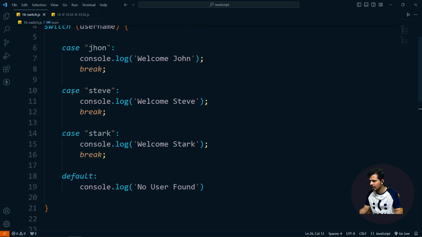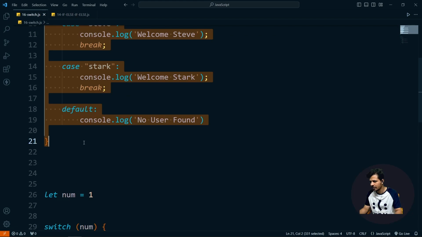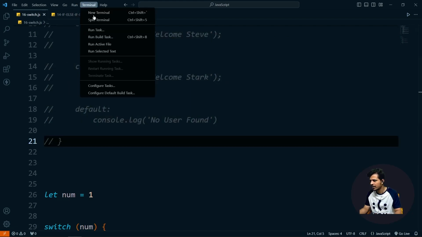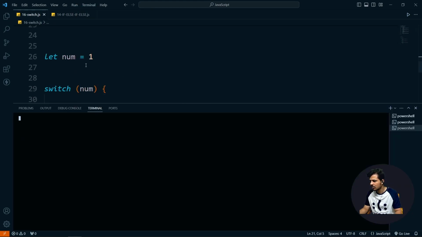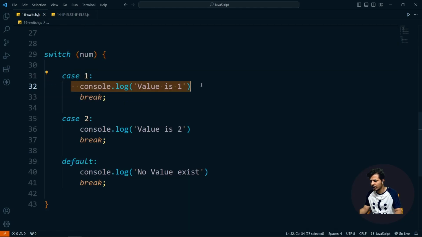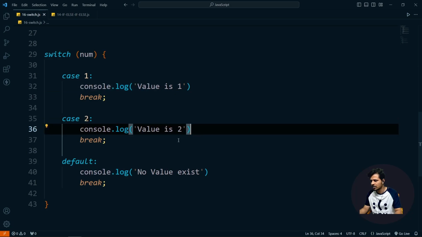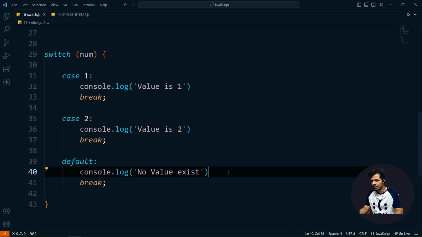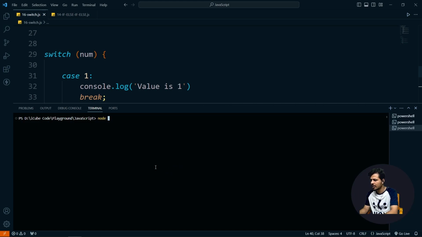Now we have num as 1, right? If we run this, I'll just comment out the earlier code so it will not distract us. So now we have num equal to 1, and whenever it matches 1, it will print this, or if 2, it matches this and prints this. Or else it will print the default value. So let's run this. It is node 16 switch.js, and now you see value is 1.